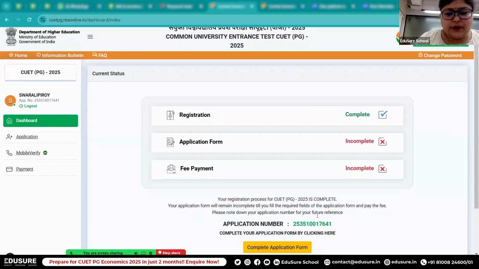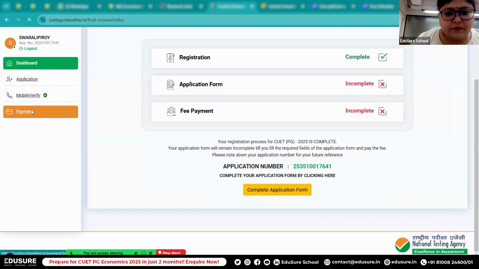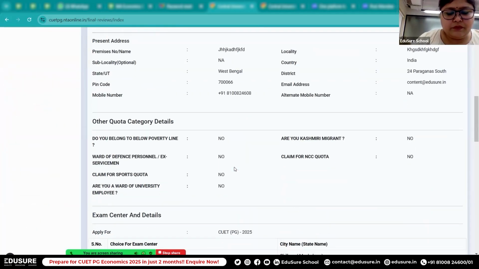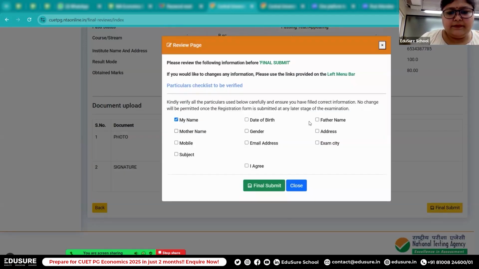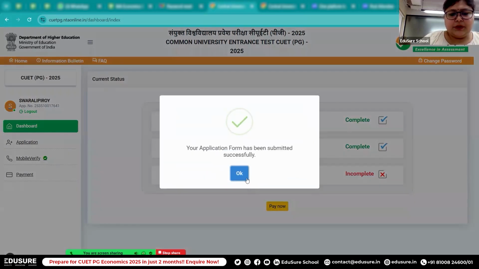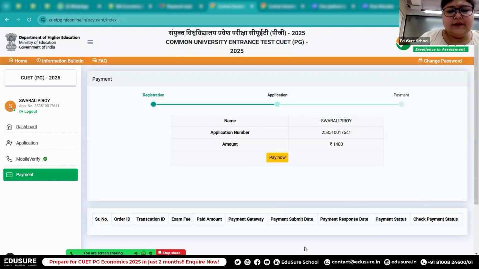Now what you have to do is make the final submit. So you have to click all the names, whatever you have filled up, and then you have to click this, I agree, and then make the final submission. Okay, so this too is complete. Registration and application form is complete. Now the last step left is fee payment. So now pay now. This is the final step, pay now.